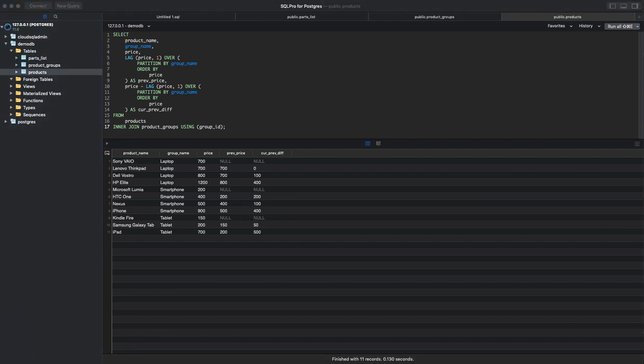Now let's look at lead. So in this case, we have 700. This is the current price, and this is the next price. If you subtract both of them, it's 0. And in this case, this is the current price, and the next price is 800. So we put the 800 here, and if you subtract that, you get minus 100. In this row, the current price is 800, and the next price is 1200. So subtract and you get minus 400, and so on.